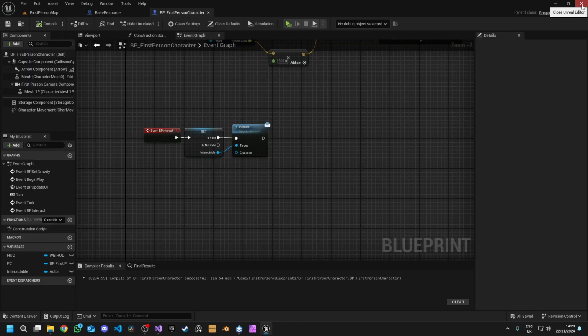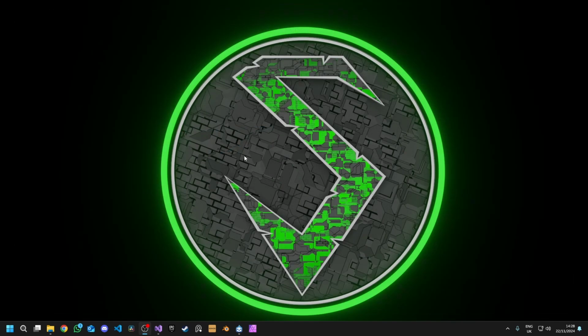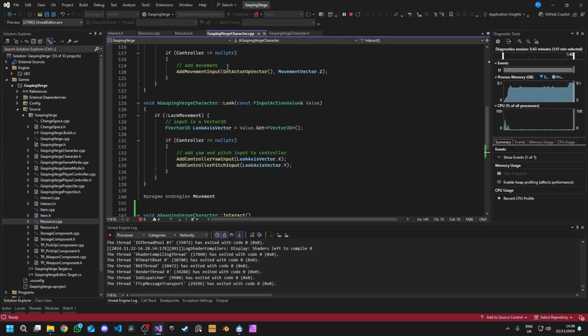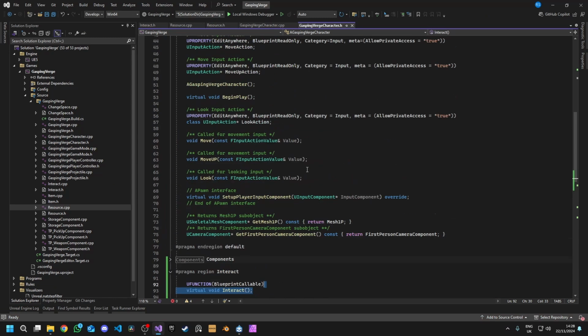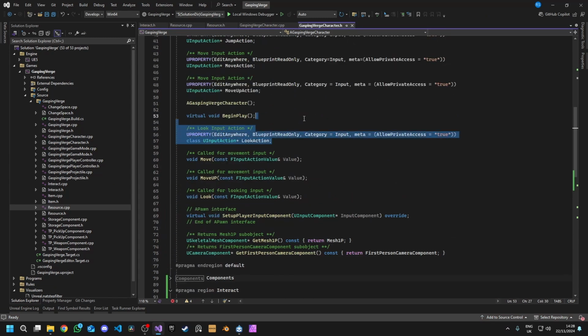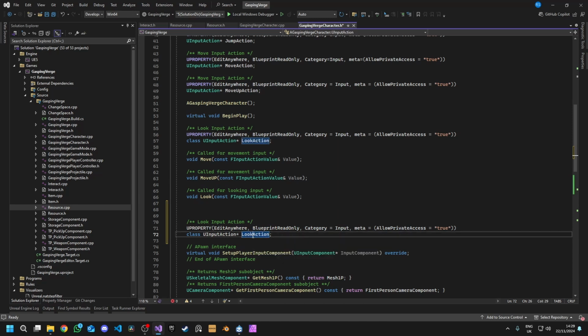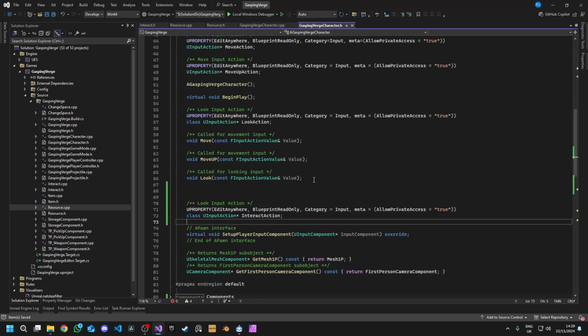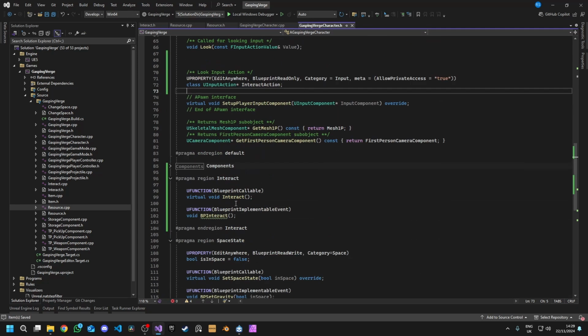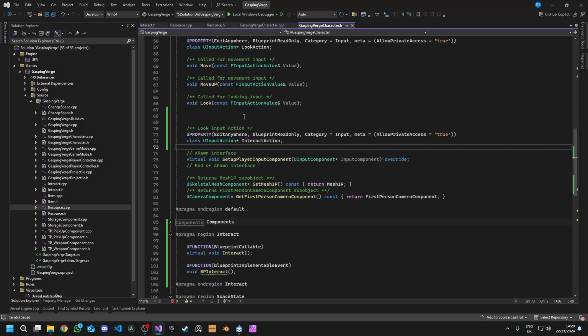In our character, when I open the C++, we have all of these input actions. We're going to copy one here and just call it interact. And then we've got our interact function, which I think I need the const FInputActionValue& Value in there for this binding.